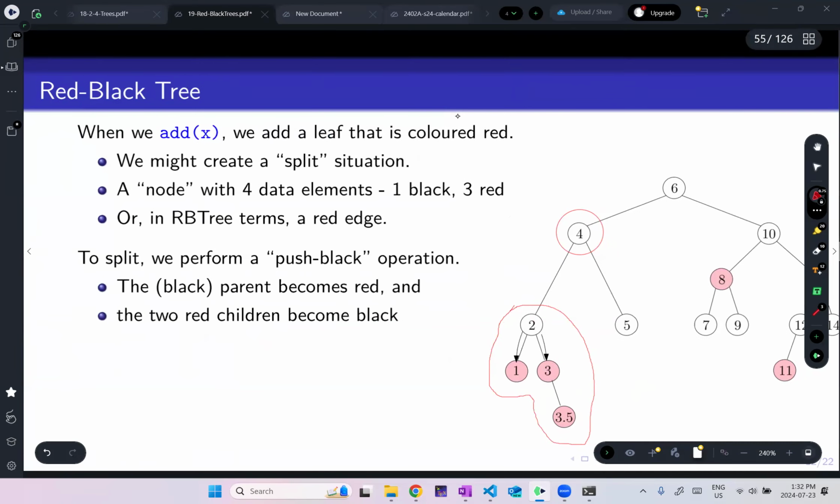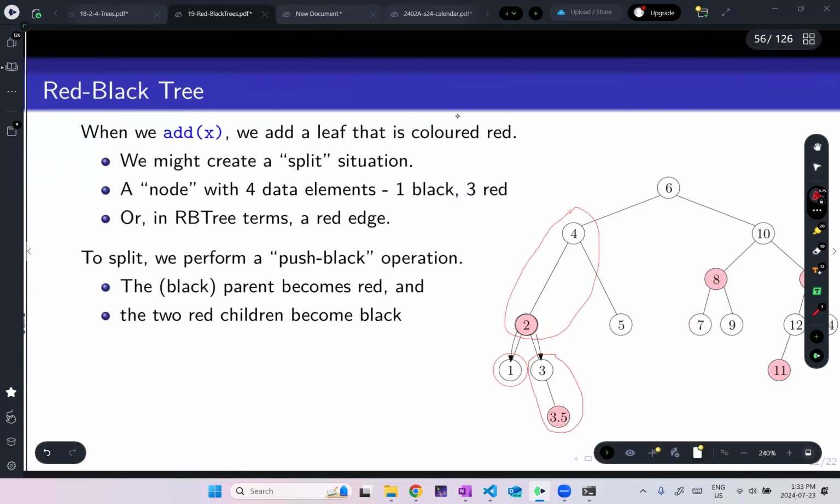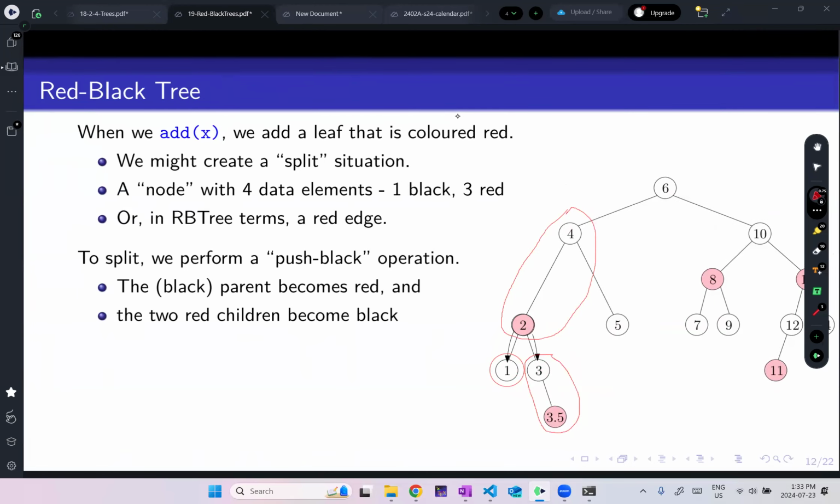And in fact, I'm just going to push black down from my parent into my 2 children, right? So 2, I've added this. I have a red edge here. The grandparent of the node that I added is 2. It's black. It has to be black, right? Because there cannot be a red edge. So I'm going to do what's called a push black operation. So I'm going to move black from 2 down to the children.